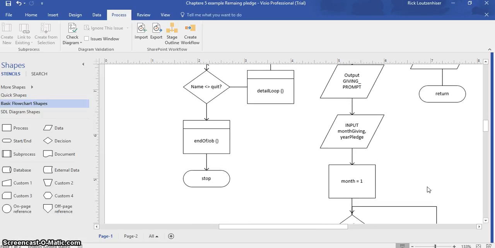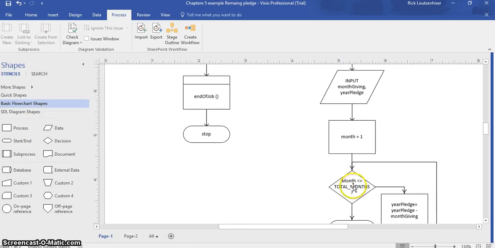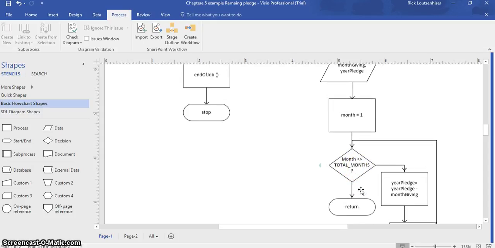I hit month 12, then while I answer the question, is the month of December 12, is it less than or greater than the total months? And the answer is it's neither one of those. It's equal, therefore no. And then you would return back to the main loop and finish it out.